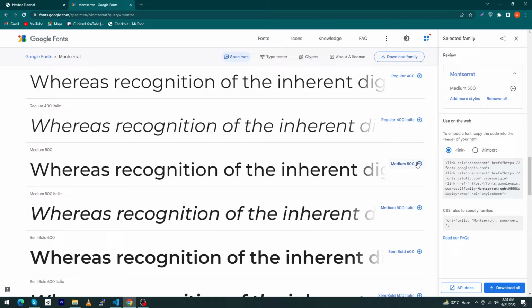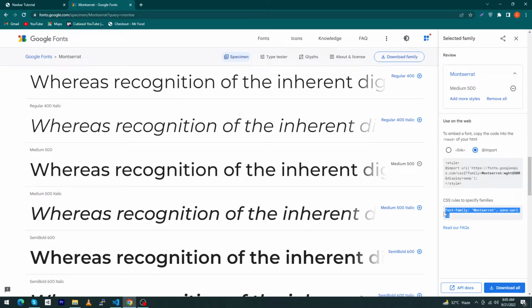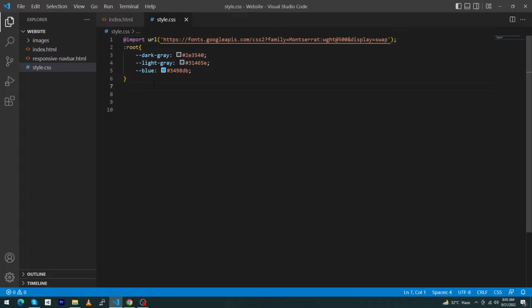Here you will see an add button, because I have already added this font, that's why I am seeing this link on your right side. When you click on this add button, you will see a link on your right side. Click on import and copy this and paste this at the top of your style.css, and just copy this font family and type here asterisk and paste this font family. It means that I'm giving this font family to all HTML elements inside my web page.